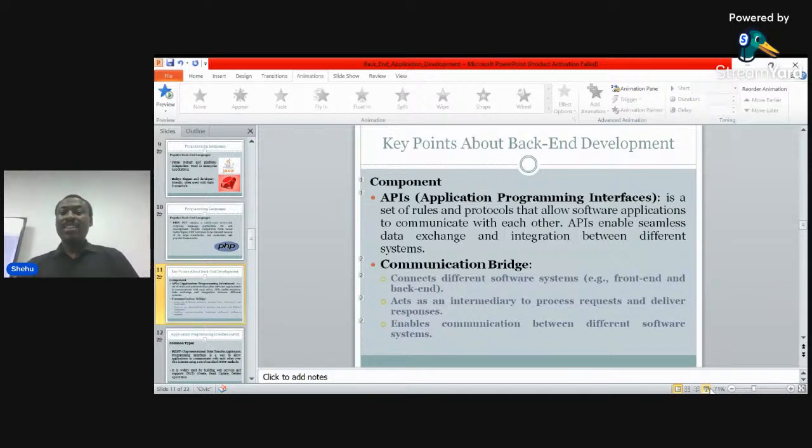API enables data exchange and integration between different systems. Basically, it's a communication bridge that connects different software systems, for example, front end and back end. It acts as an intermediary to process requests and deliver responses.